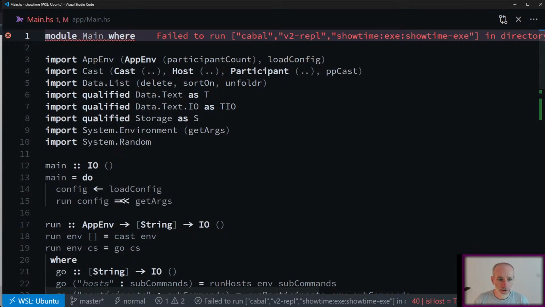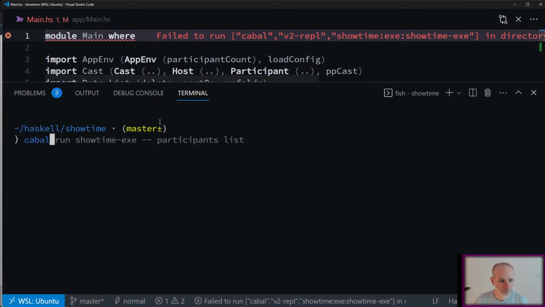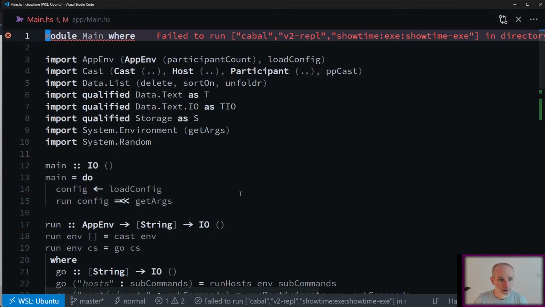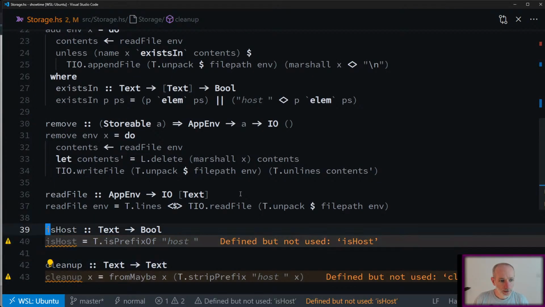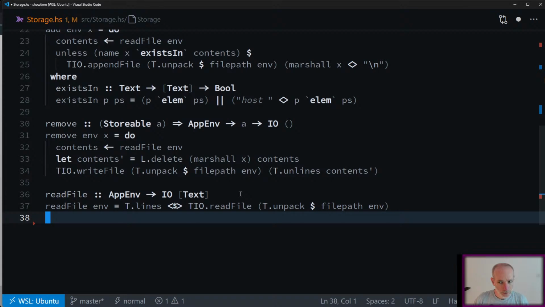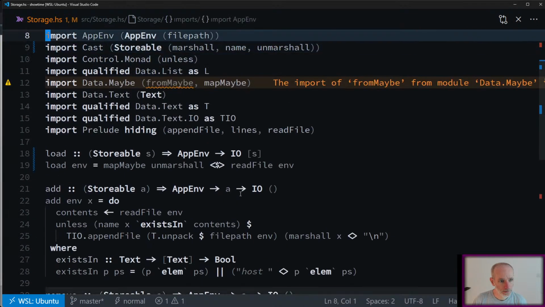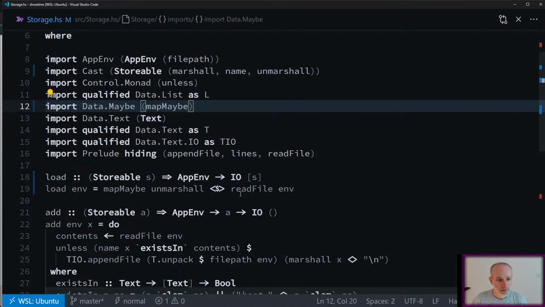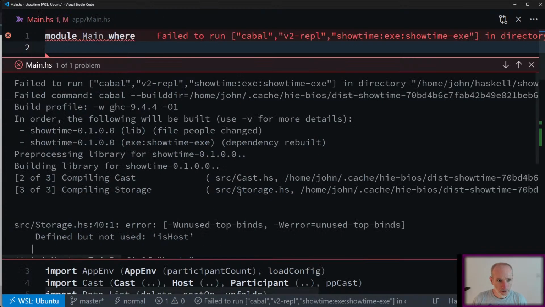We have more errors than I expected. It failed to run Cabal. What's the problem? Oh, we got some unused things. Okay. Is host and cleanup in the storage class. They were used in the old implementation of load, which I'm going to slowly start replacing. Okay, that should hopefully make it happier.